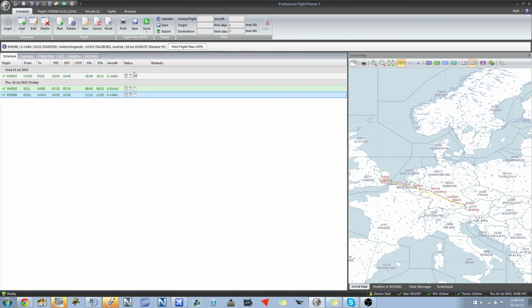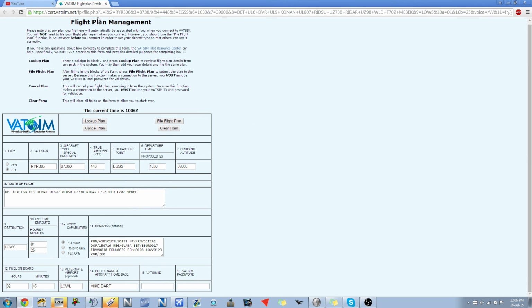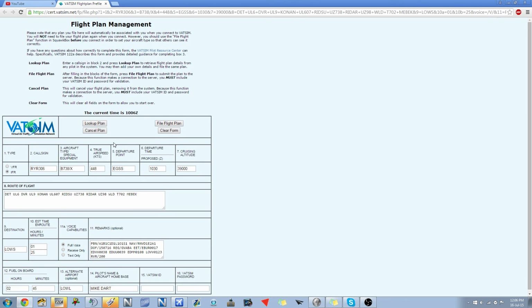The next thing that I like to do is to click send to VATSIM, and once you click send to VATSIM you'll be on this form. The reason I do this is because I just cannot stand filing a flight plan from vPilot itself. It's quite annoying and it's a little bit of a hassle.